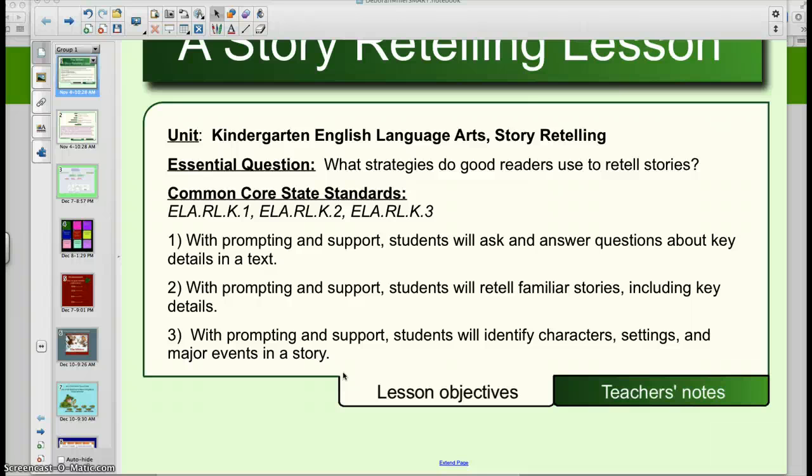The objectives here would be with prompting and support, students will ask and answer questions about key details in a text. With prompting and support, students will retell familiar stories, including key details. And with prompting and support, students will identify characters, settings, and major events in a story.